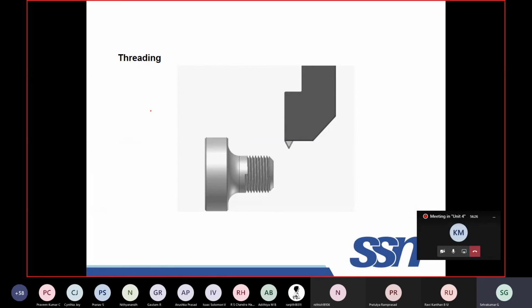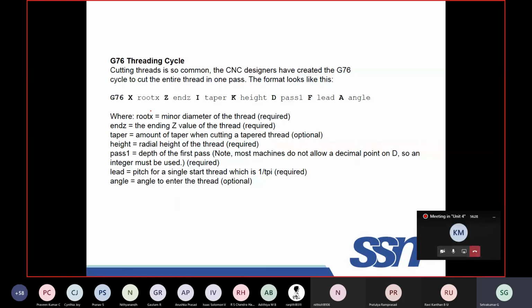So threading, we are all familiar with. It is a threading cycle, something like turning, etc. Threading cycle is also there. This is the syntax. You have to remember the syntax. Here, root X, this value is the minor diameter of the thread. You have to give the minor diameter value.